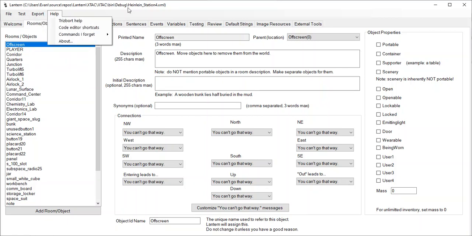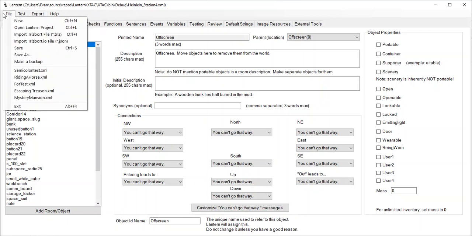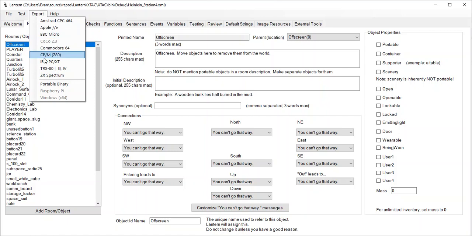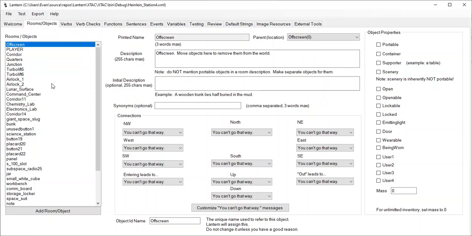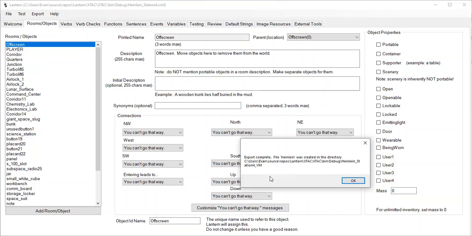So if you wanted to build your project and run it on a Raspberry Pi or on Linux or Ubuntu or whatever, you'd open up your project, go to the export menu, and select portable binary. That is going to build your project and put it in a directory which is your project name _VM, for virtual machine. If I went into my Lantern directory, I would see a folder there, Heinlein Station 4 _VM. Why is that Heinlein Station 4? That's the name of the project. So it's the project file _VM.